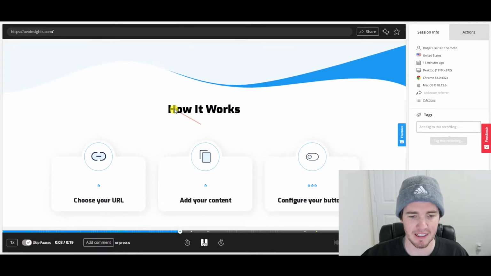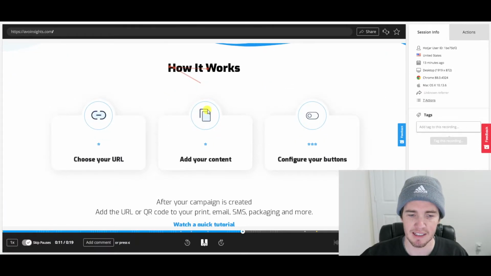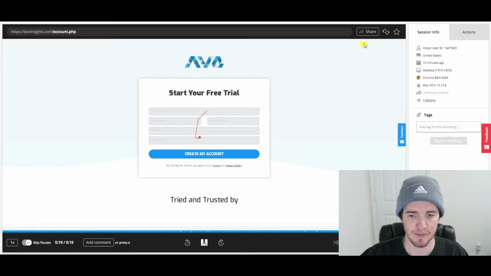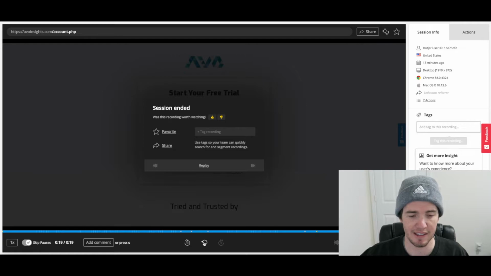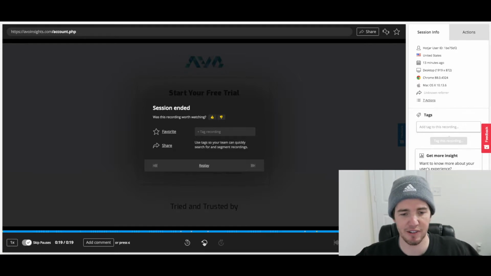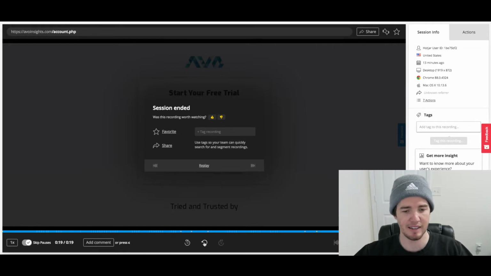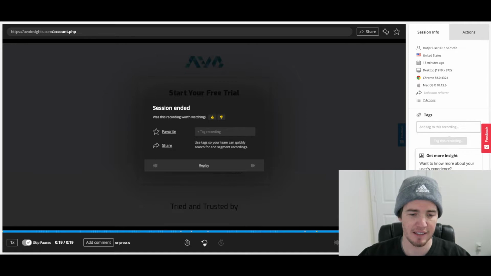But as you can see, this person clicked how it works. That's not a button. They clicked start free trial, and then they didn't do anything. They just ended their session right there. So they abandoned the flow. They went to the home page, clicked free trial, and then didn't sign up for a free trial. So that's what that session has taught us.